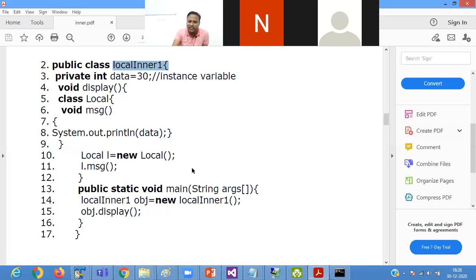Okay. So ultimately, where is it called? Ultimately, it is here, in the static method.